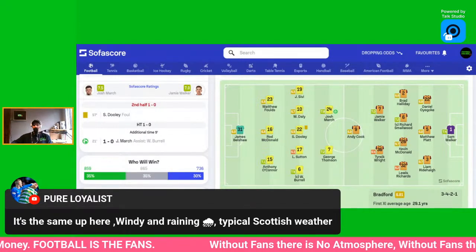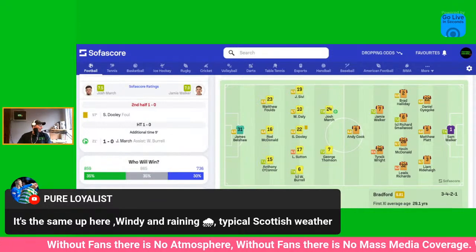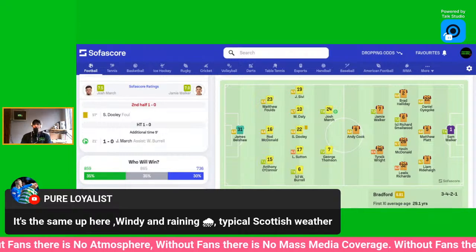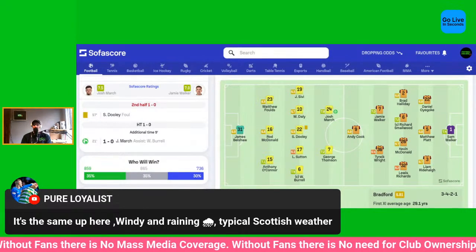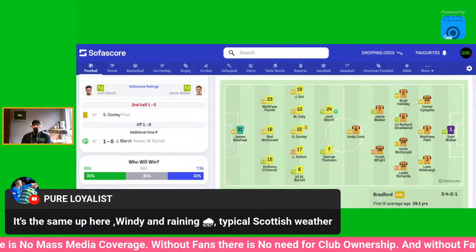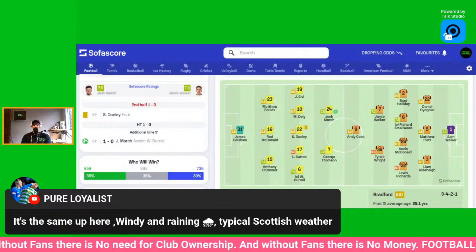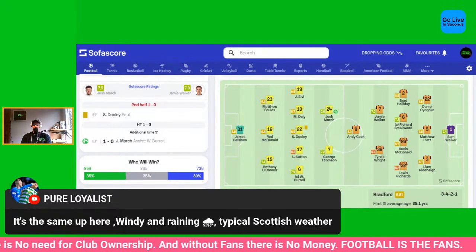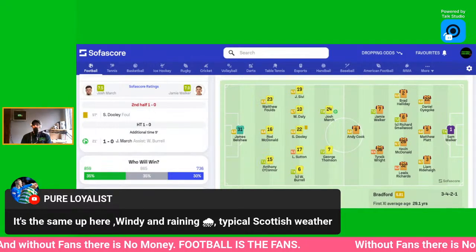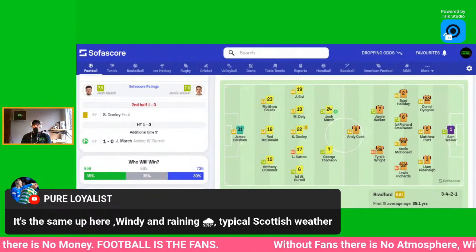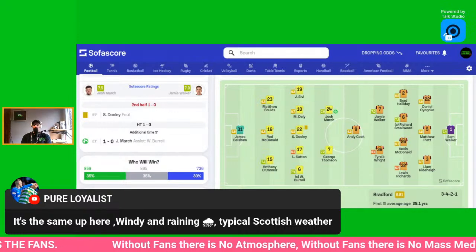Pure Lars saying, it's the same up here, windy and rainy, typical Scottish weather. Yeah, well, it's not rainy actually here for once today, mate. It has been raining loads over the last few months, loads and loads, just as much as up in Scotland. Or maybe not quite as much, I'm not sure. No, Scotland does get a lot of rain. But we get a lot of rain in the northwest of England as well, to be fair, mate. My cousin moved over to the other side, over towards Lincoln, and he said they get a lot less rain over there. So I think it's because of the Pennines.